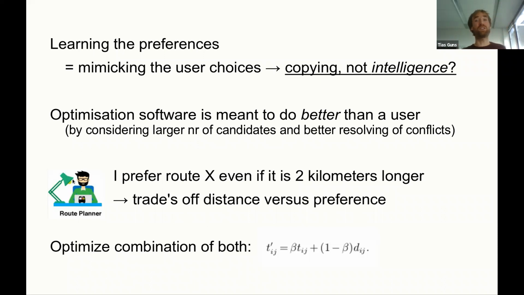Okay, so if we talk to these users, and as I said, we were lucky enough that we could do this, then the kind of explanation that they give is, well, actually, I prefer this other route, and I see it's 2 kilometers longer than the distance-optimal route that you conclude, but I do prefer it, and it's only 2 kilometers more, right? So what these human planners do is they trade off the distance versus the preference, all right?